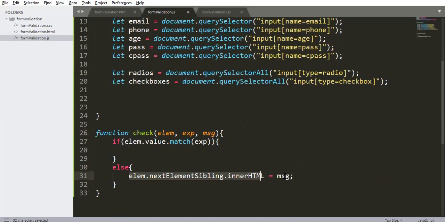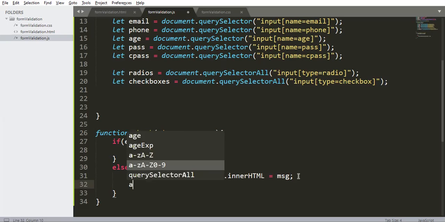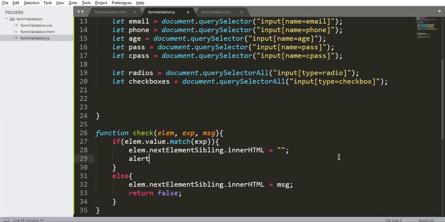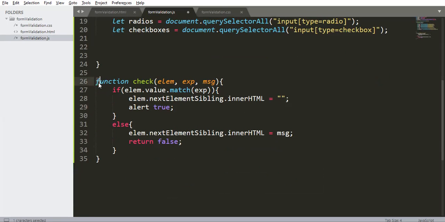If this is true, this will happen and I will return false. But if this is not true, that means if the value matches, then I will remove the message from the nextElementSibling of this tag. That is, I will make it empty and return true. This is a basic function we will call with all the elements and the expressions.